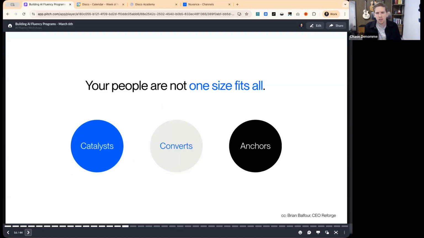And so another thing to think about as we get into how we actually design these programs and deliver them: the biggest thing is that your people are not one size fits all. This goes back to that personalization and relevance piece. You can't deliver generic one size fits all content or experience, especially when it comes to organizational change and adopting new technologies. You're always going to have three different big bucket groups, three different personas that you need to build your AI fluency programs around.